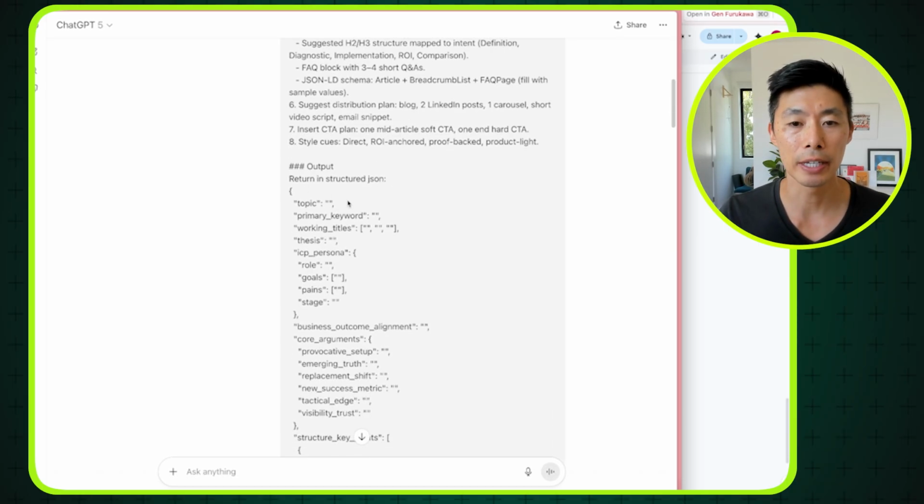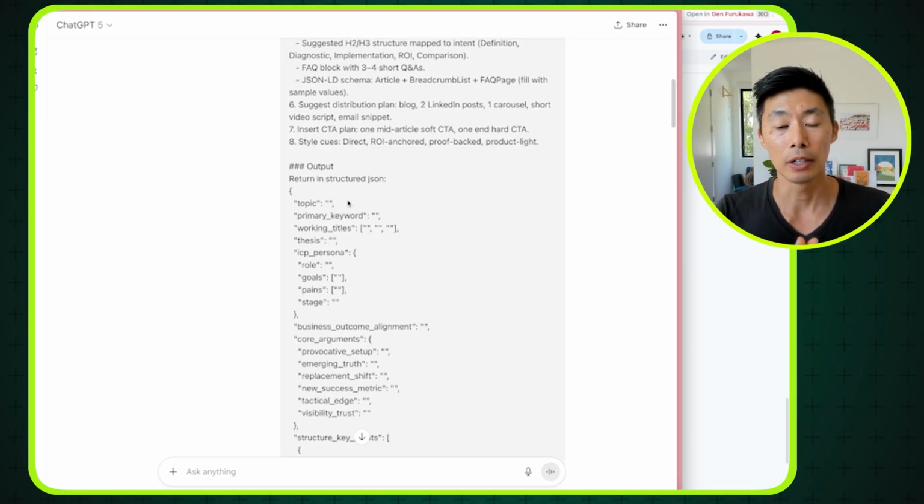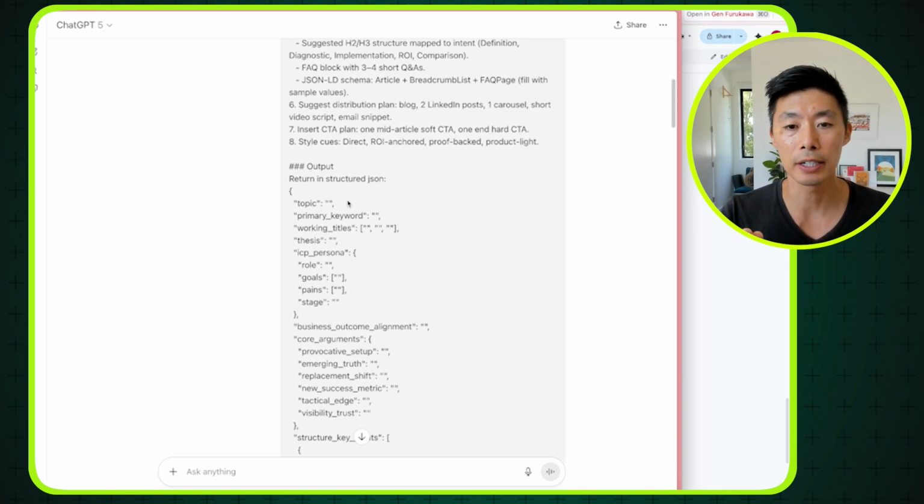And so this is the typical JSON structure where it's a key and a value. The key is what the field would be. So imagine that this is basically like a Google Sheet or an Airtable, where the column is topic, and then we have a blank, and that would be the row.